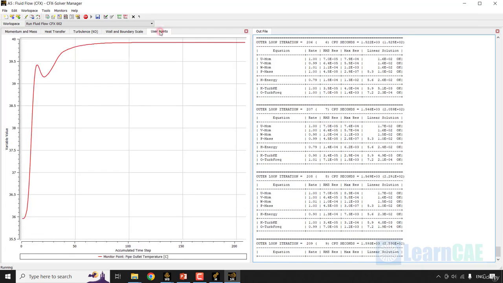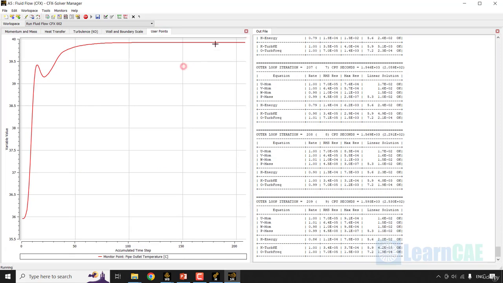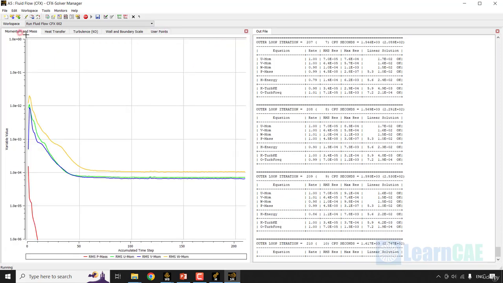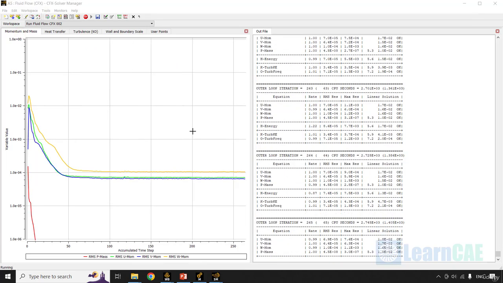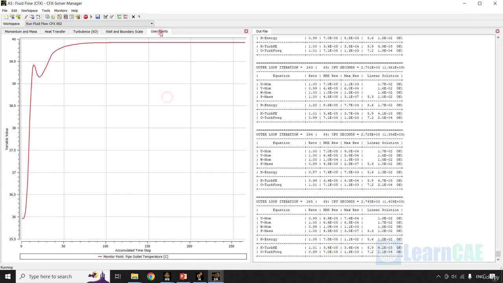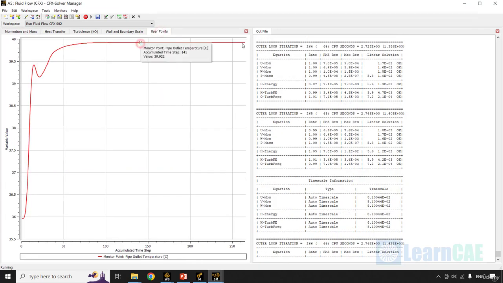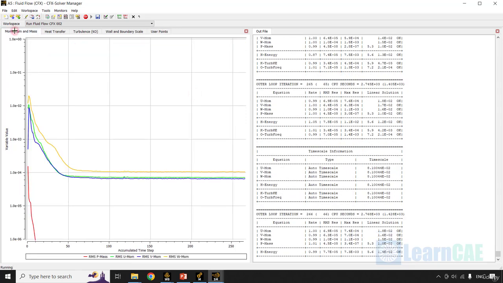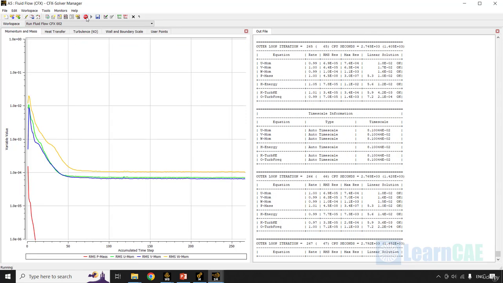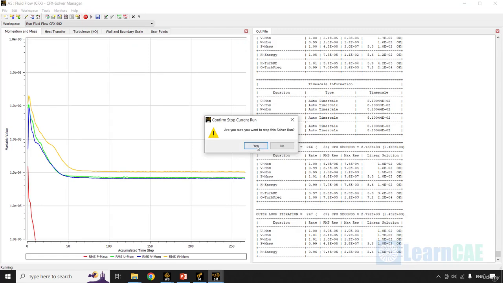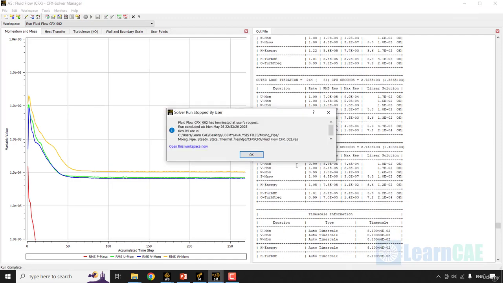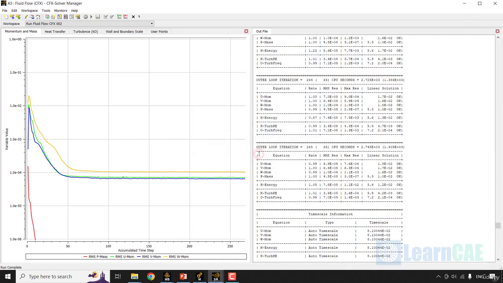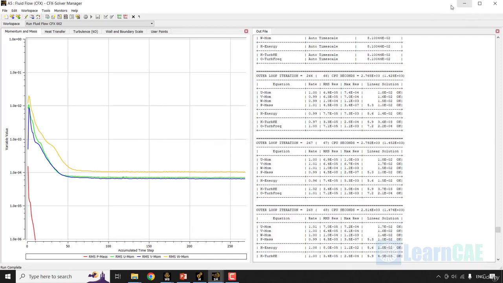Okay, we can check the user points. It is almost the same. There is no variation in the convergence, as well as no variation in the outlet temperature. So we can stop the simulation. You can stop by pressing this button. Click OK. The solver is finished. You can click OK. Minimize solver manager and go to workbench.